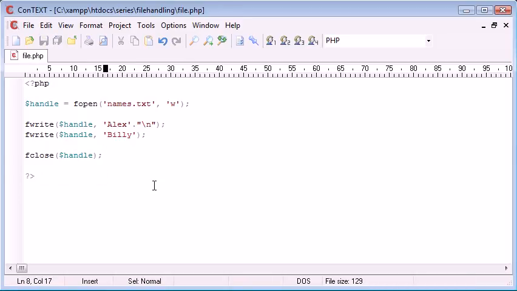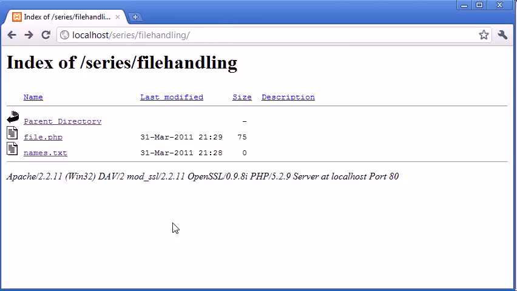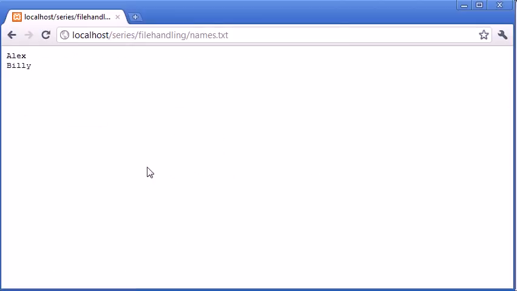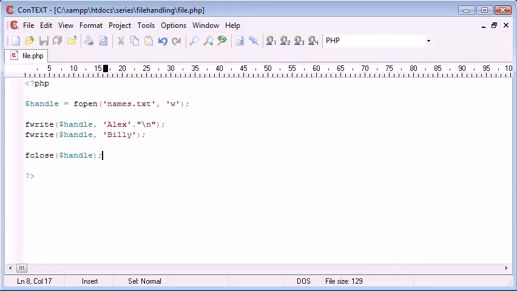So what I'm actually going to do now is open up the file itself. So yeah, names.txt. Now what happens if I want to add to this list? So I'm going to change this to A. Okay, now I'm going to put Stephen, that's fine, and I'm going to put Tom.